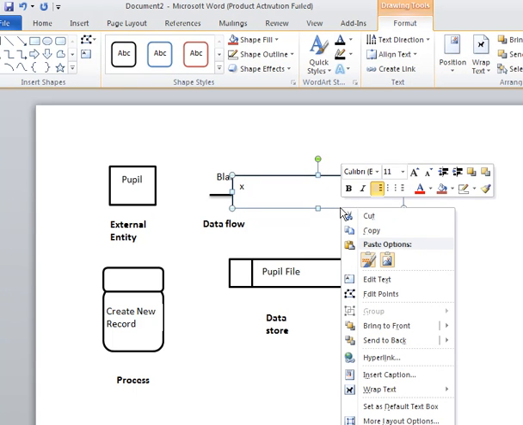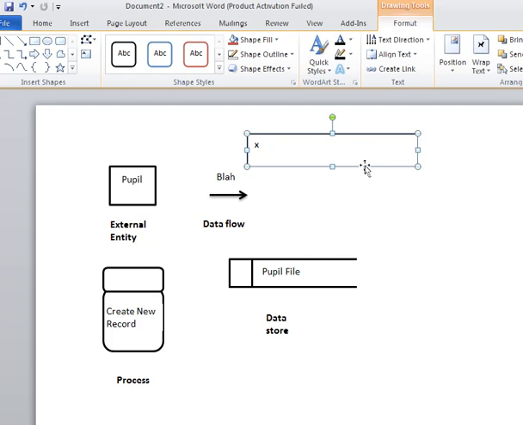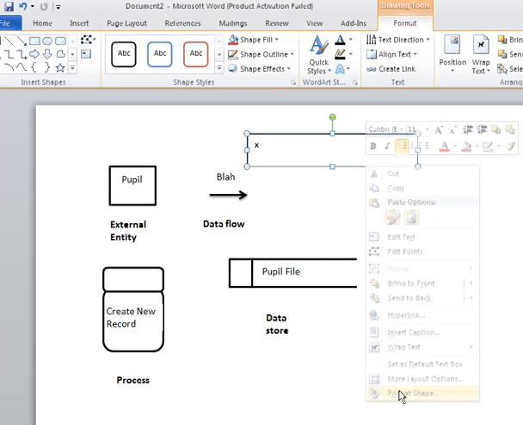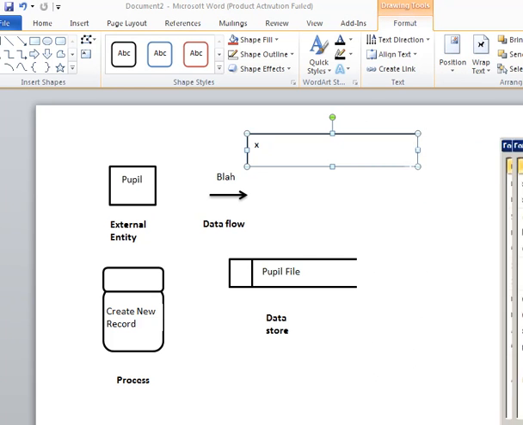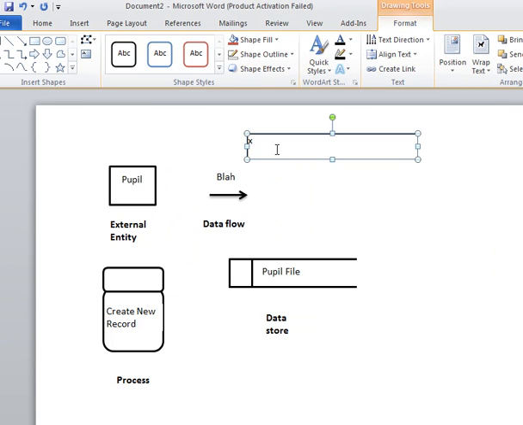What I want to do is right mouse click and select format shape, and the format shape box comes up, and then I need to go down to text box and I need to reduce the margins to 0. So I come down here: 0, 0, 0 and 0, and this will allow the text box to fit inside these spaces here without going over the line.